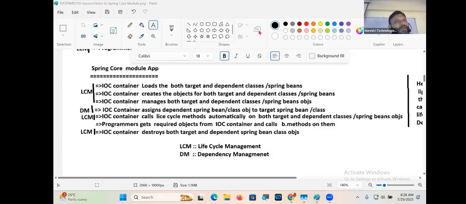But when it comes to Spring programming or Spring containers, everything is reversed. Who is loading the classes? Who is creating objects? Who is managing objects? Who is assigning the dependent to the target? Who is calling lifecycle methods on them? Who is destroying objects? Yes or no, Naga? So that means everything is reversed. Is it not the reverse of the regular process? Come on, guys. That's why Spring containers are technically called IOC containers.